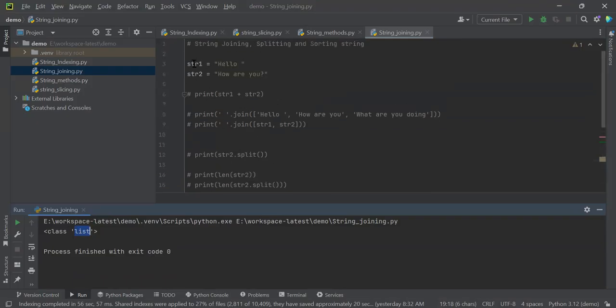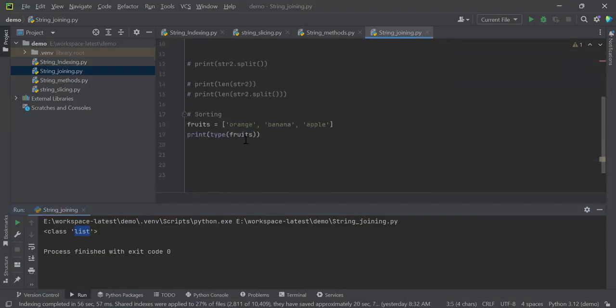Or suppose I pass str1, what is its data type? Yes, you see that it is returning string. So if you have a variable, you can get its data type by using type. Now here we have defined that fruits is the list data type. Okay, fine. But how can I sort it?